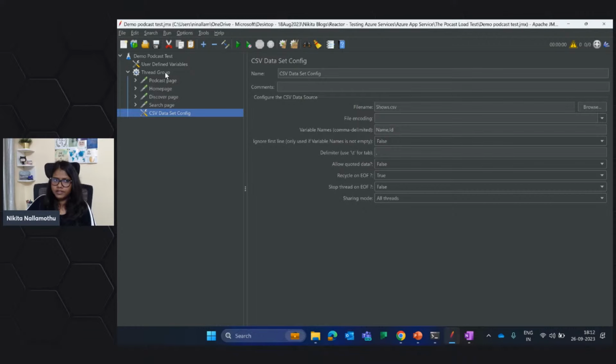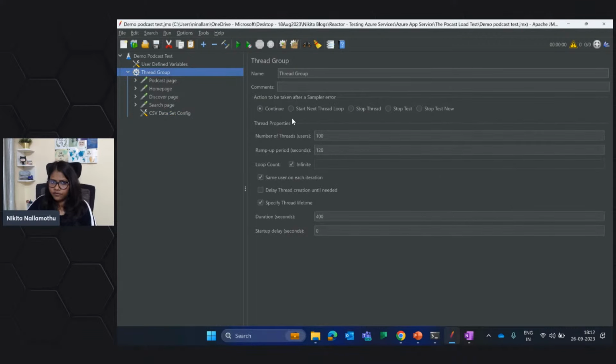For a thread group, you can define the number of concurrent users, or threads. Threads is a JMeter terminology, and you might know it as concurrent users. So I'm saying 100 concurrent users, and when I run this on Azure Load Testing, I can scale out and achieve more than what I've mentioned here.